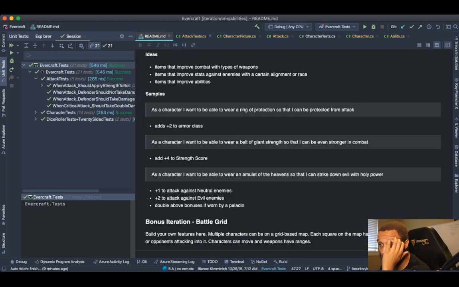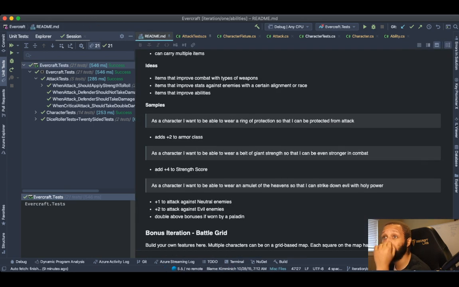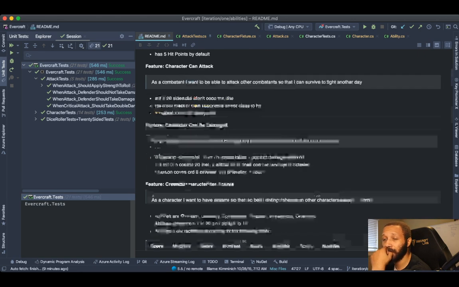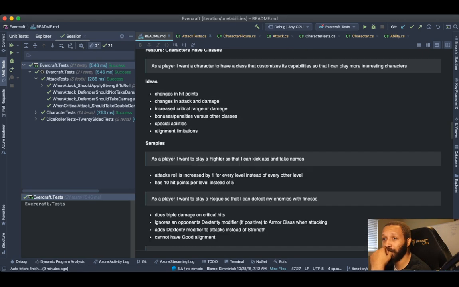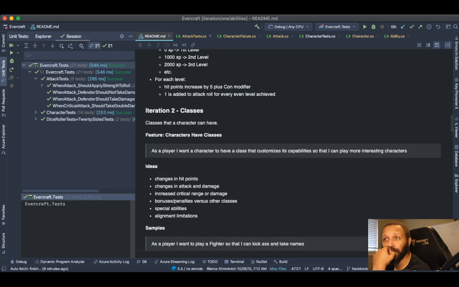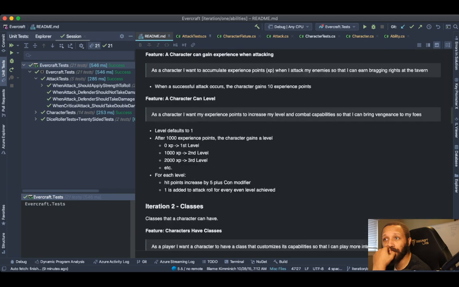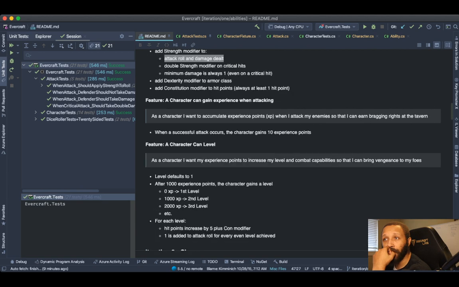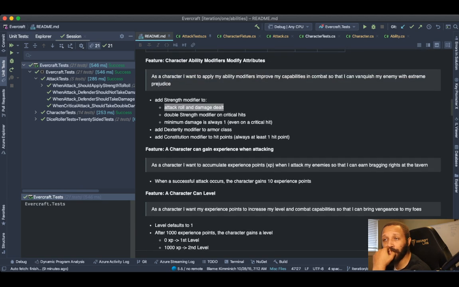So we're probably not even going to get to the experience bit. Okay, so we're still here. Ugh, we're still on the first requirement. This is actually a little more difficult than I wanted it to be. Okay, so damage, attack roll and damage dealt.